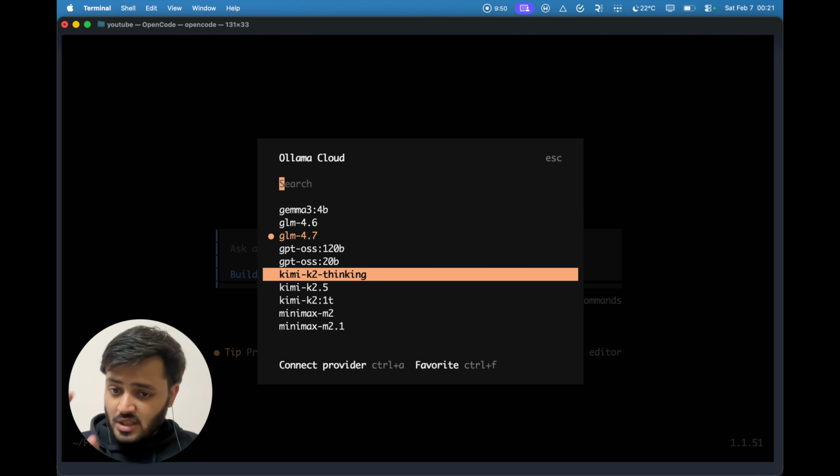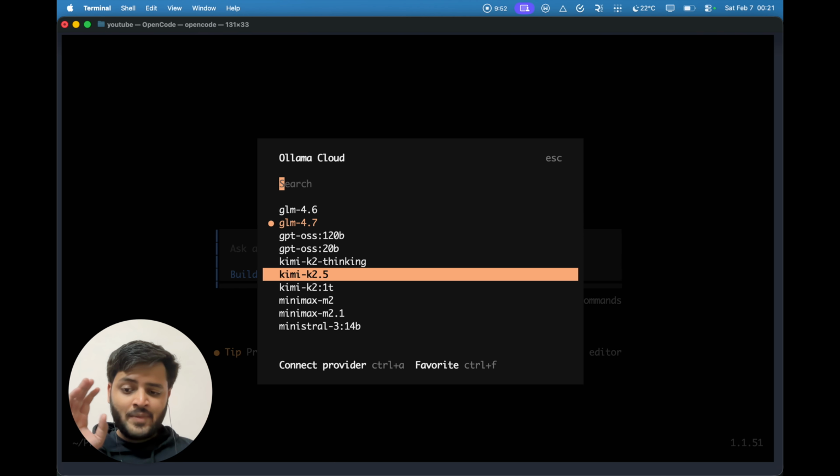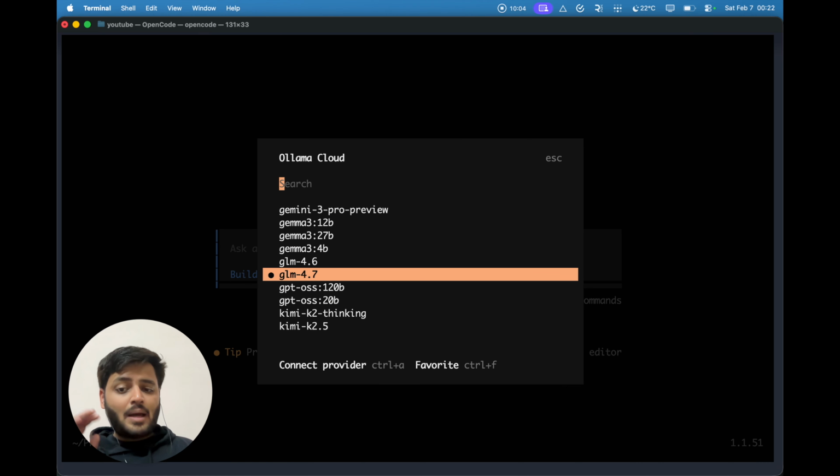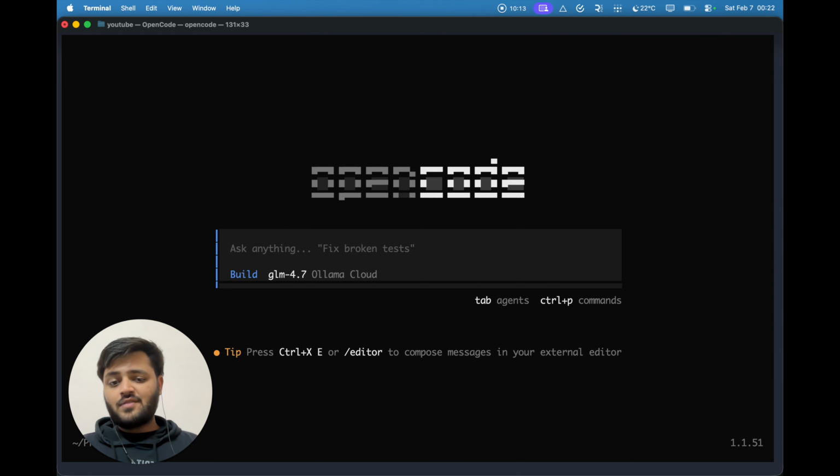You can also use Kimi K 2.5 over here, but the issue is Kimi K 2.5 is not that good with tool calling. It is really nice if you want to just talk to the model back and forth, but it is not that good. Minimax 2.1 is also amazing. My current favorite and my personal favorite is GLM 4.7. So that's what I'm going to use. I can just press Control F to favorite the model and hit enter. And now I have selected that model.